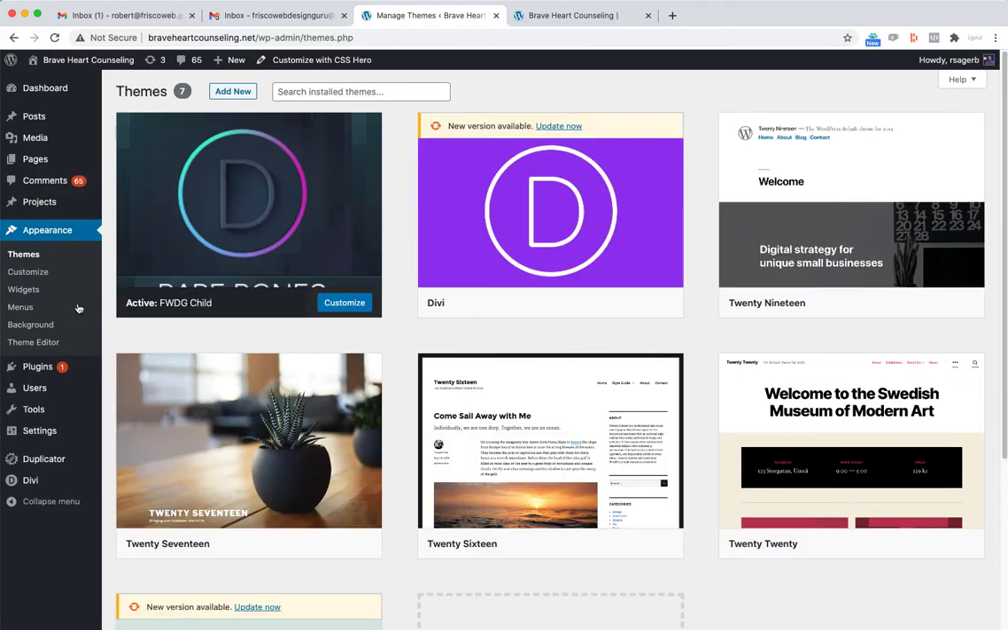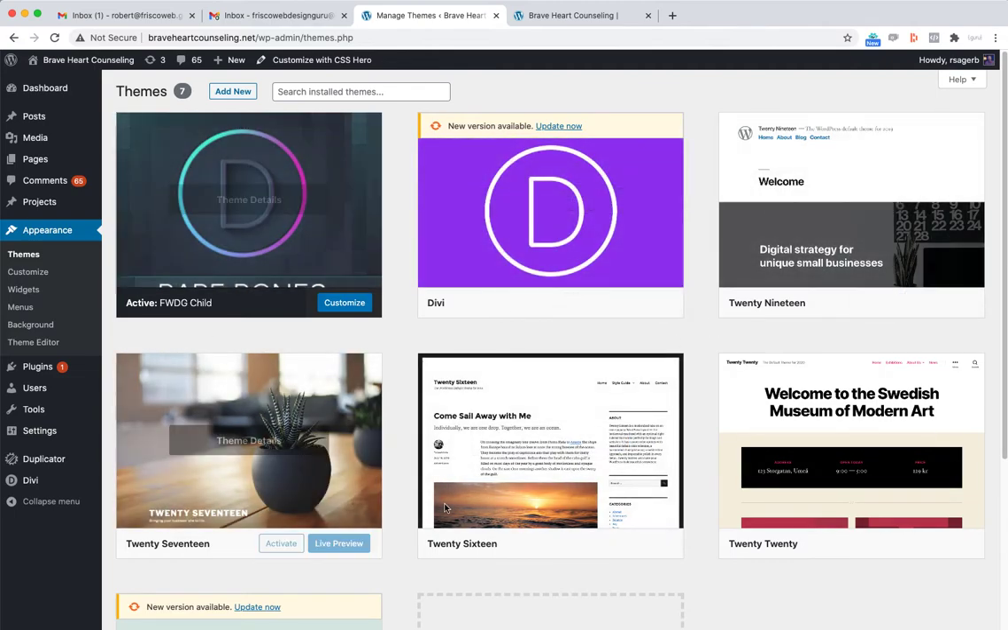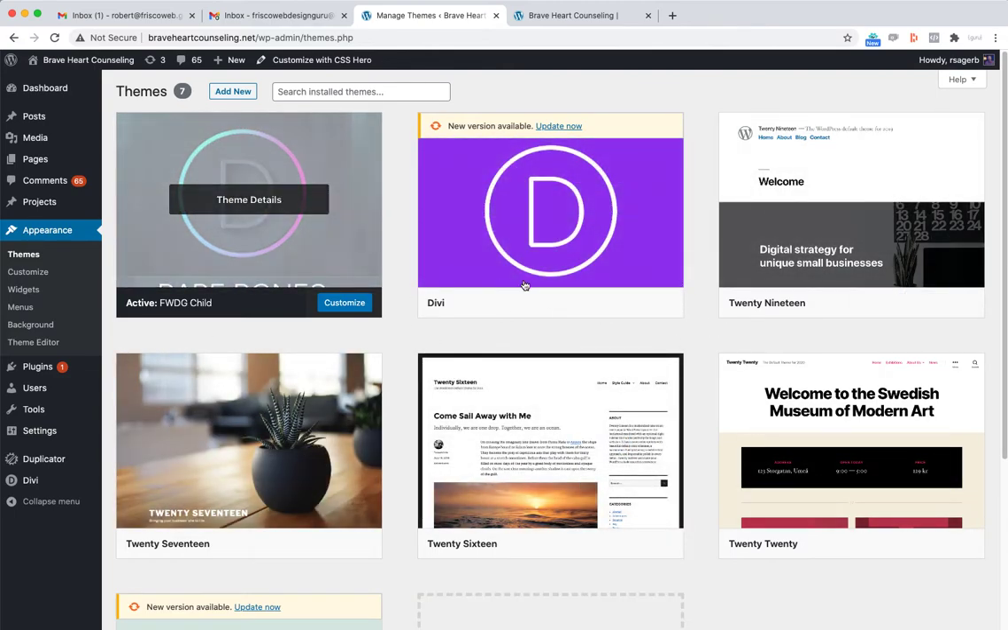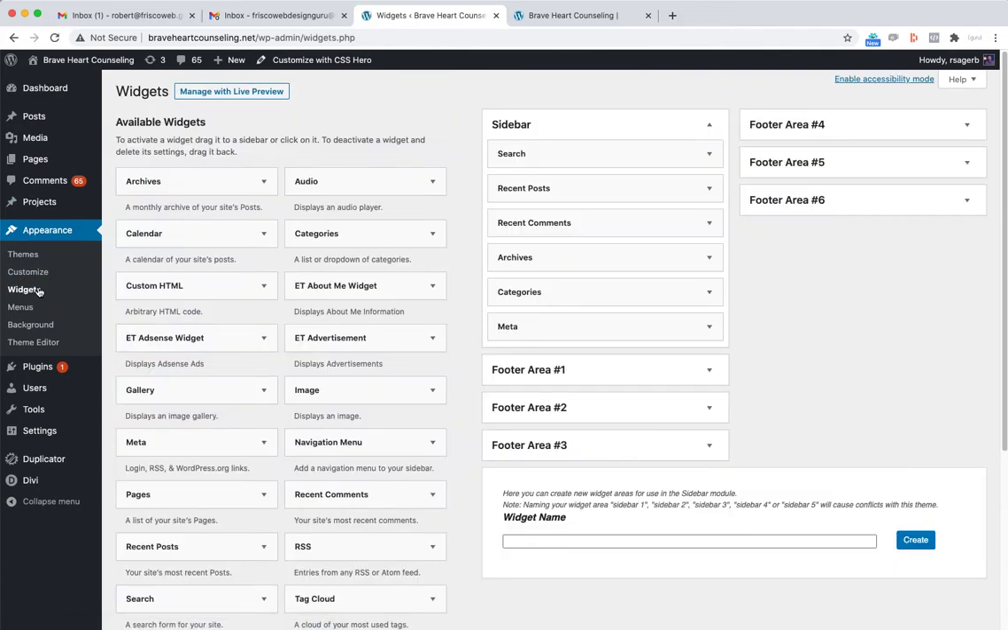Appearance. Again, this is where your themes come into place. If you ever switch, which I showed you earlier, causes issues, Divi and this FWDG, Frisco Web Design Guru child theme, these are the two that you have to keep on your website. Never delete these, or it causes major issues. So don't worry about that. There's a few other things that you need to know under appearance.